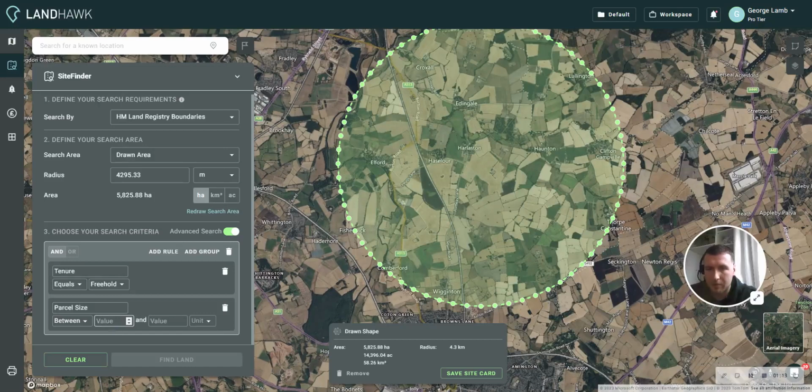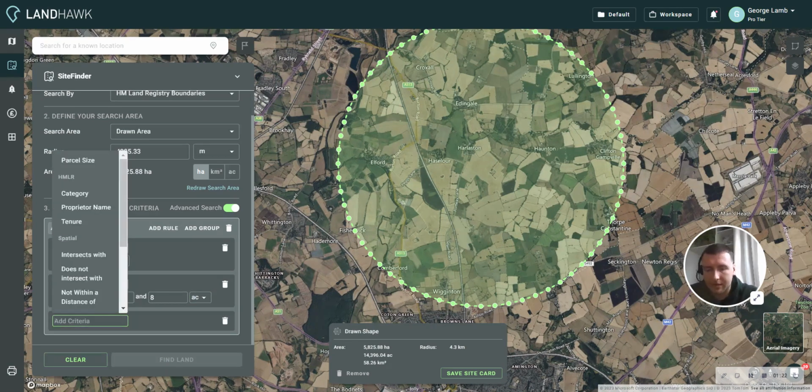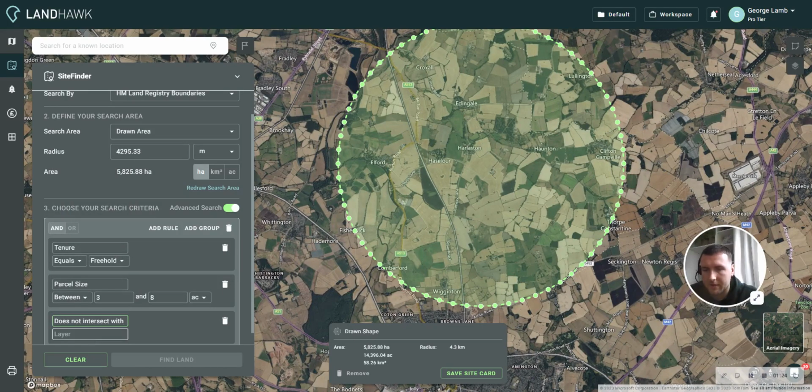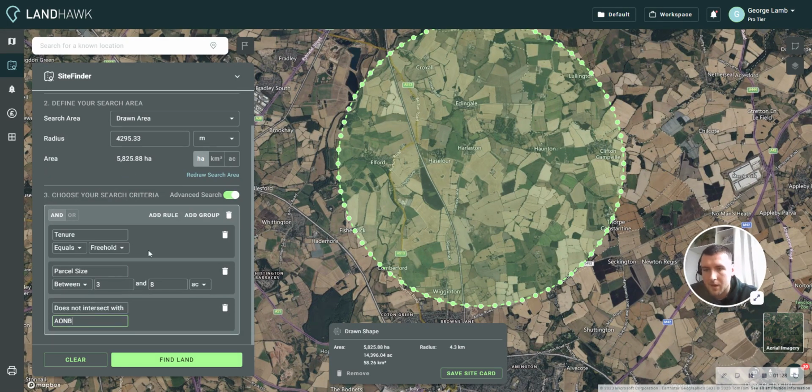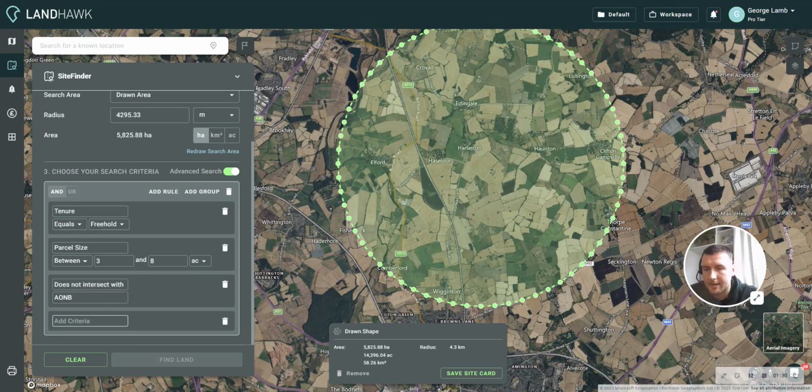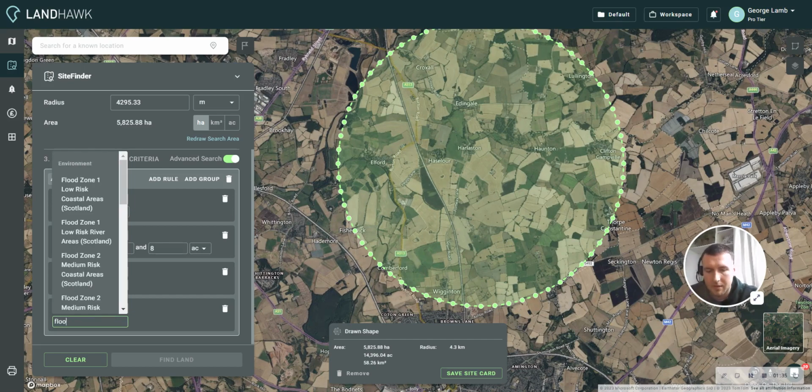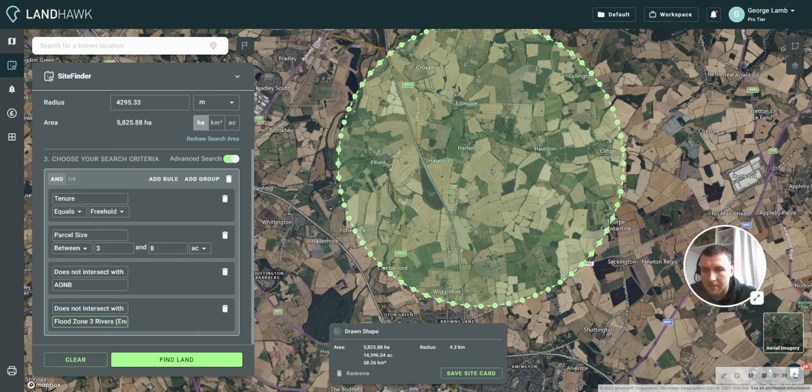So let's say we're looking for parcel sizes between 3 and 8 acres. We can then start to add in rules. So we could say, right, it does not intersect with AONB. We can then say it does not intersect with flood zone 3. So this set of criteria could be useful for, say, a residential developer.